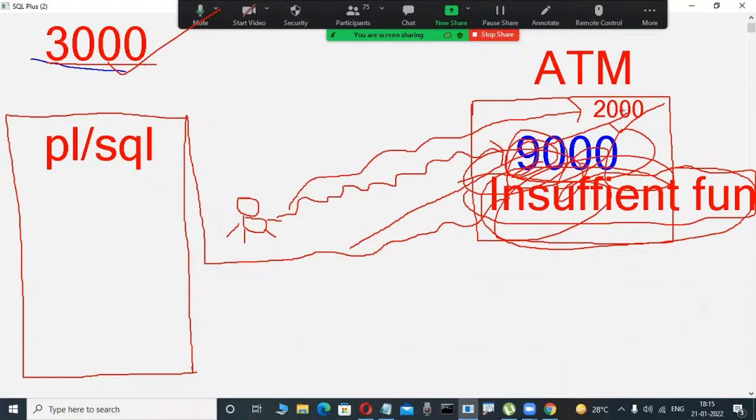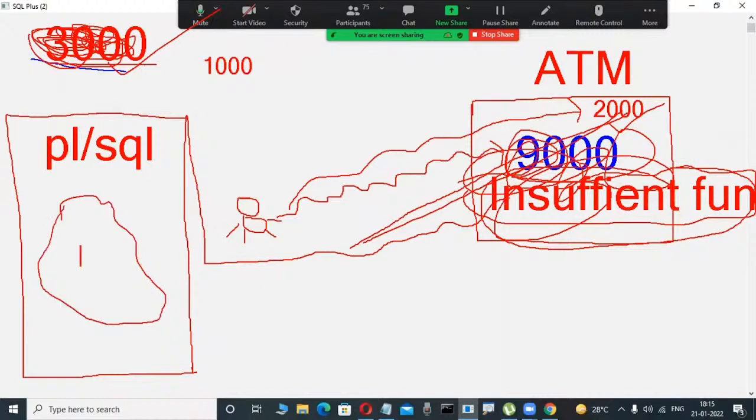Now, whenever we withdraw 2,000, what is the available balance? 3,000 minus 2,000, that is 1,000. I want that to affect my database. Otherwise, if you withdraw 2,000 and still 3,000 remains available, the total banking system collapses. Those transactions are all written through code. That's why PLSQL developers are required in a project.